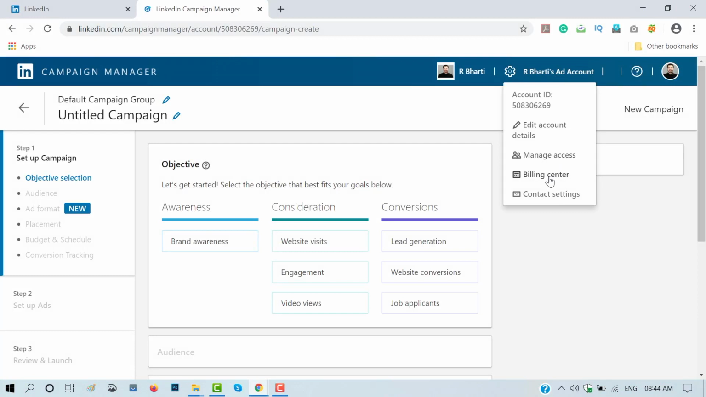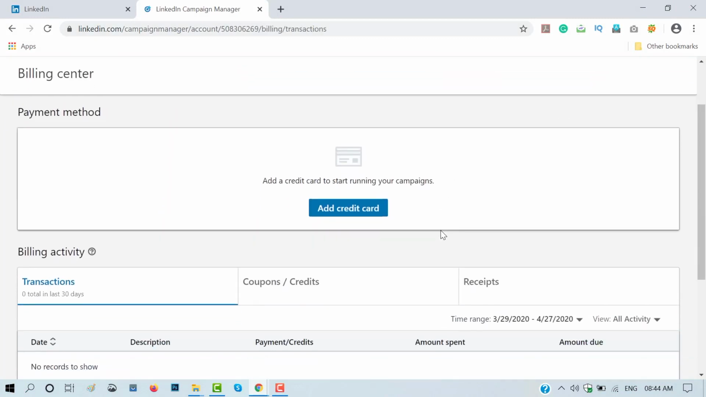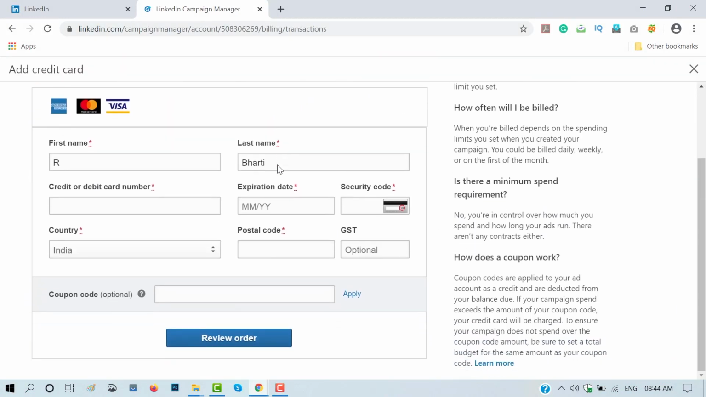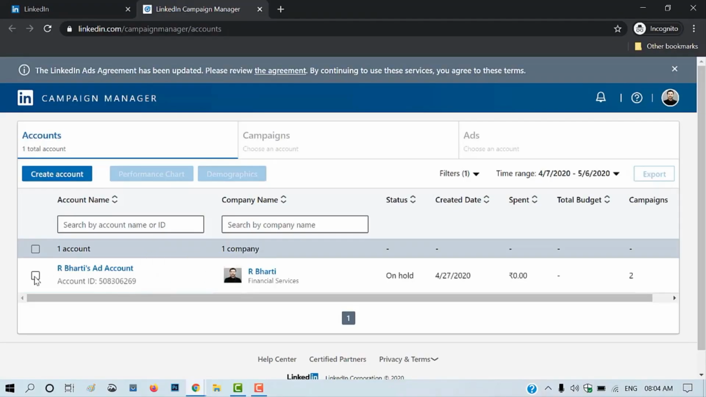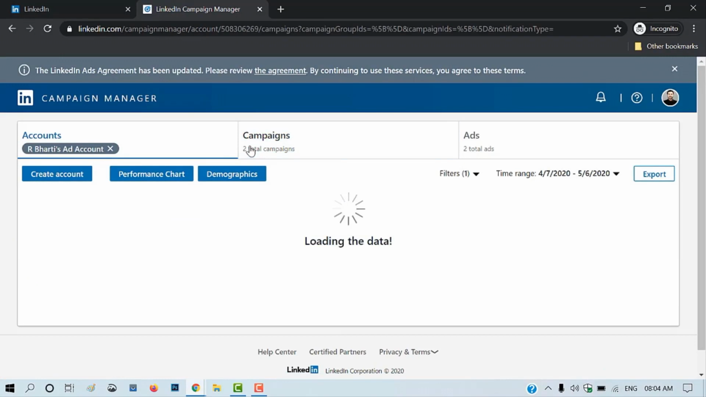Click Billing Center. Now, click Add Credit Card. Fill in the relevant details of your credit card or debit card. Click Review Order to complete the process of adding the payment method. Click Account Name on the top. Select the Ad Account. Click Campaigns tab.